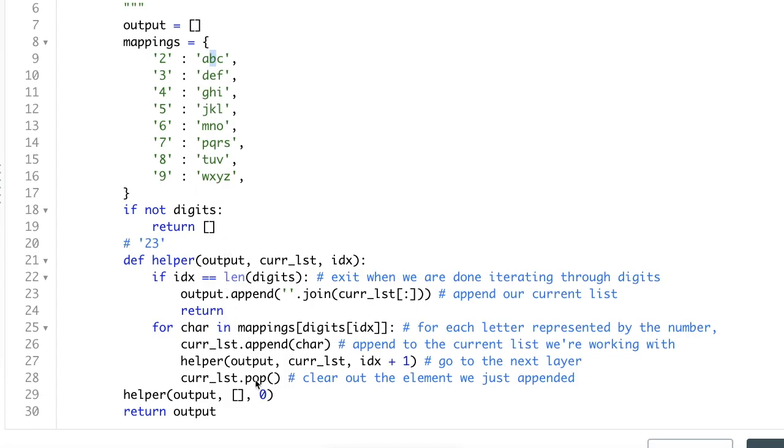Now, we pop off the D that we were just working with, and the next character is E. So we append E, we go through helper, we hit this condition, and then we append AE, and so on and so forth for all the other letters.